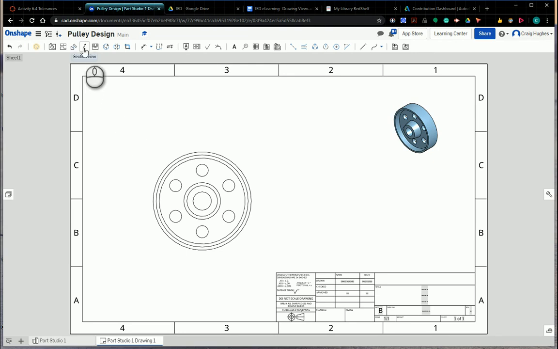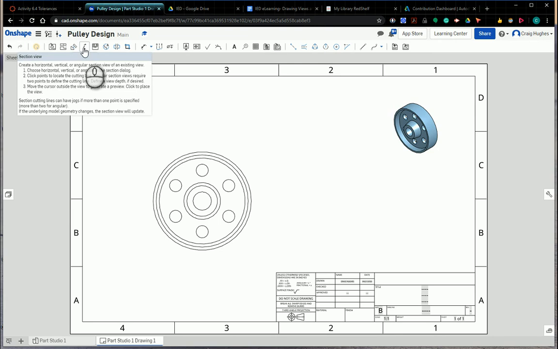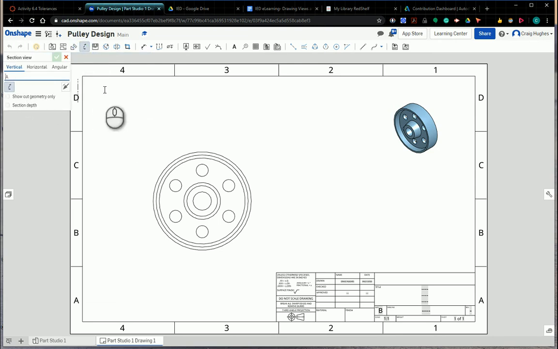So if you look up here, the section view button right here shows the cutting plane lines with the arrows. When I click on it, it's going to ask me what type do I want to create. Do I want a vertical, horizontal, or angular? We're going to be working with a vertical bar because if you look, here's our line. There it ends up being, here's the cutting plane line.